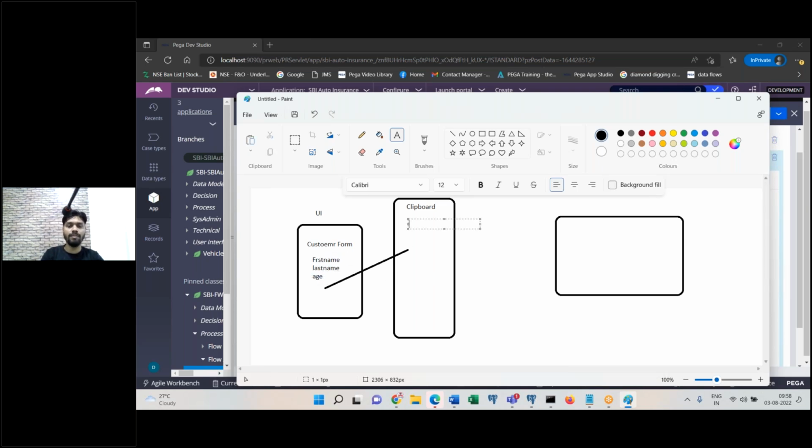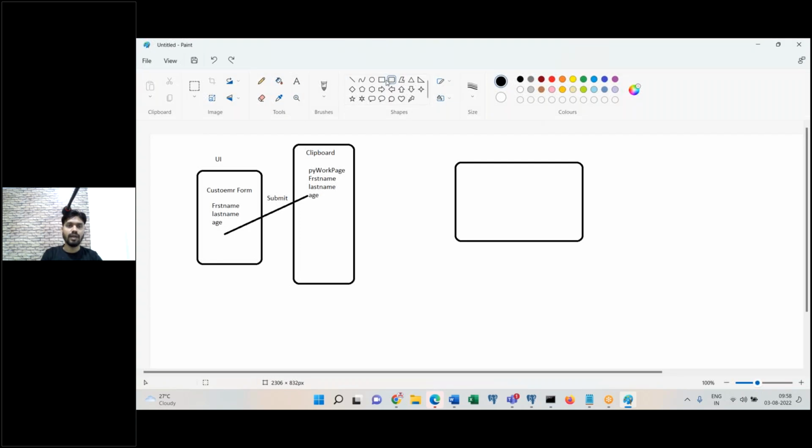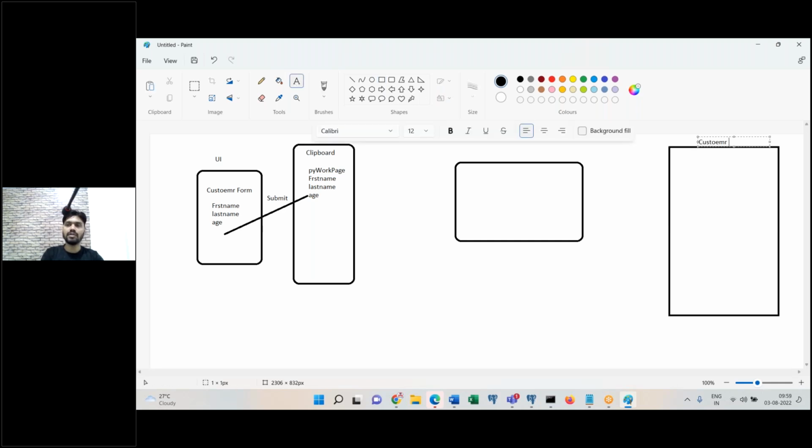The moment you submit the form, pyWorkPage has data, correct? Now here on click of submit, I am calling activity, right? So this is submit action. Now this data I want to store into customer table. See, in between I am writing an activity. Let me maximize it. And I'll draw the table here. This is customer table. Now submitted data, this data I want to store here.